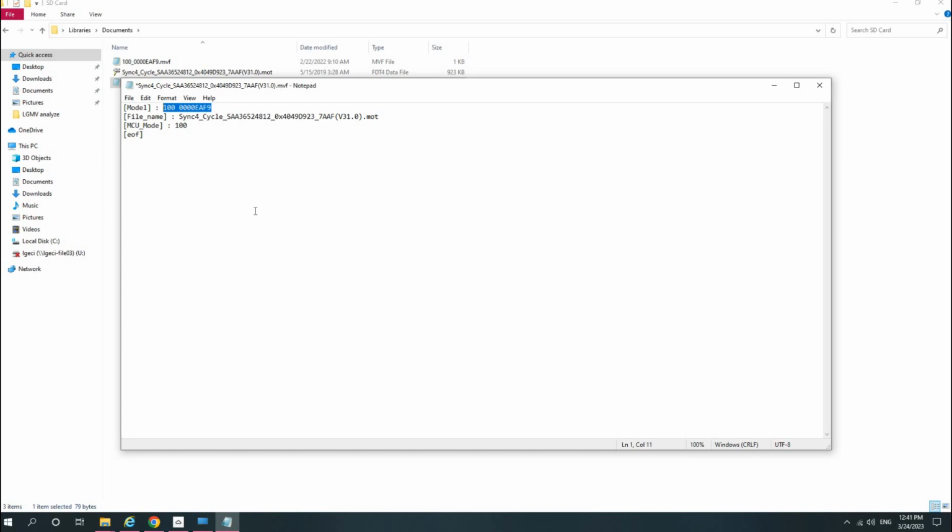In the first line, we need to write the name of how we want to see it on the writer screen. Let's say Multi-V 4, heat recovery type or sync, and let's say software version 31.0.